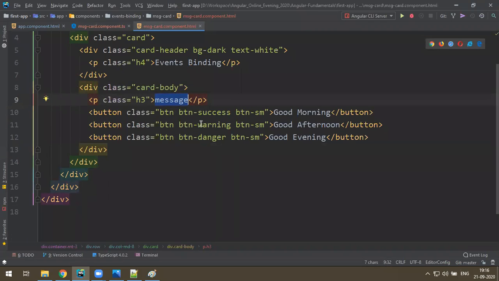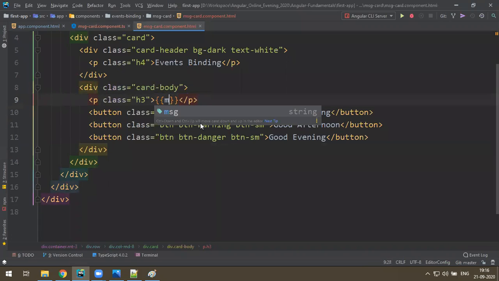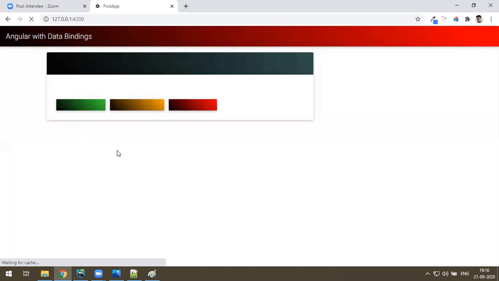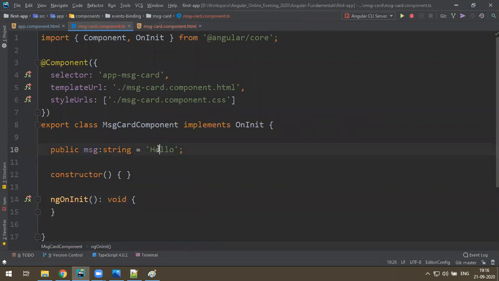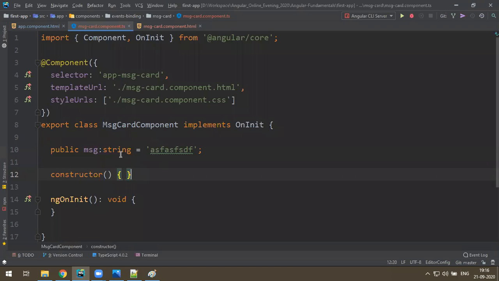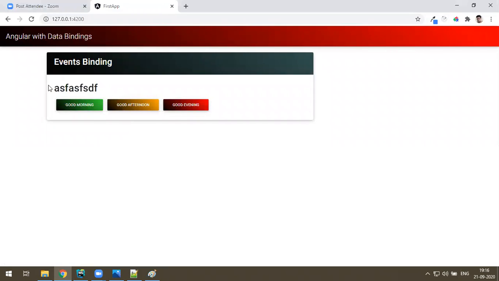So obviously you go with interpolation. Use brackets, I mean this Angular expression. You just use msg, so hello will display automatically here. And even if you change this to something else, it automatically updates to that one. So it is bound. This binding actually, if you do some changes in the TS file, it updates in the HTML one way. I want the reverse way.